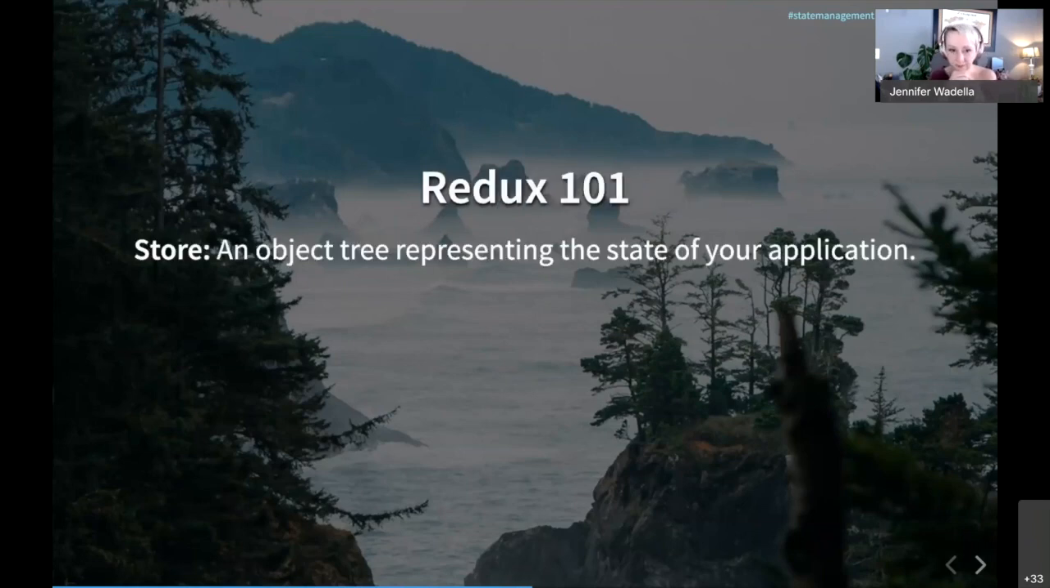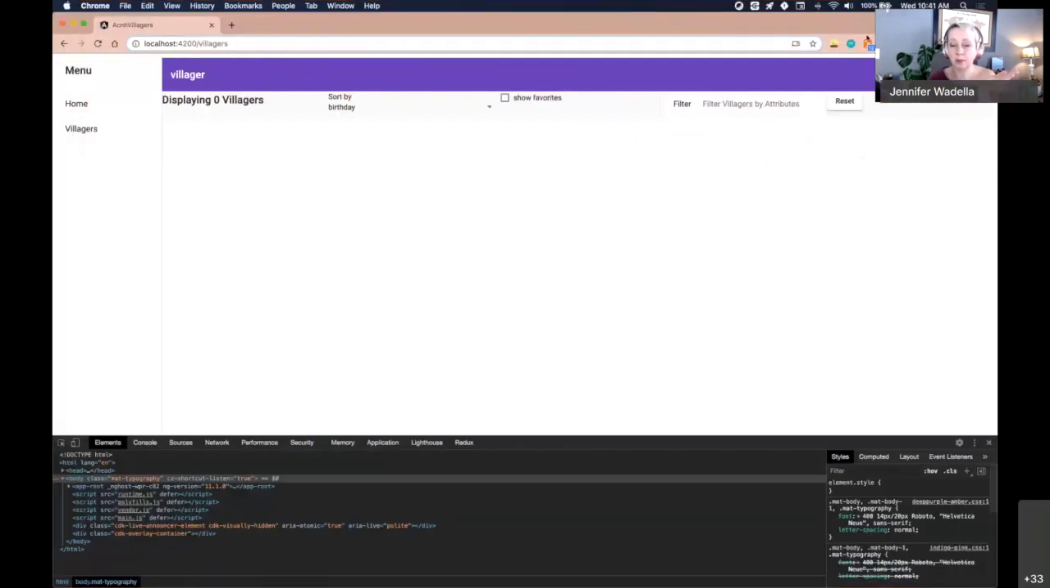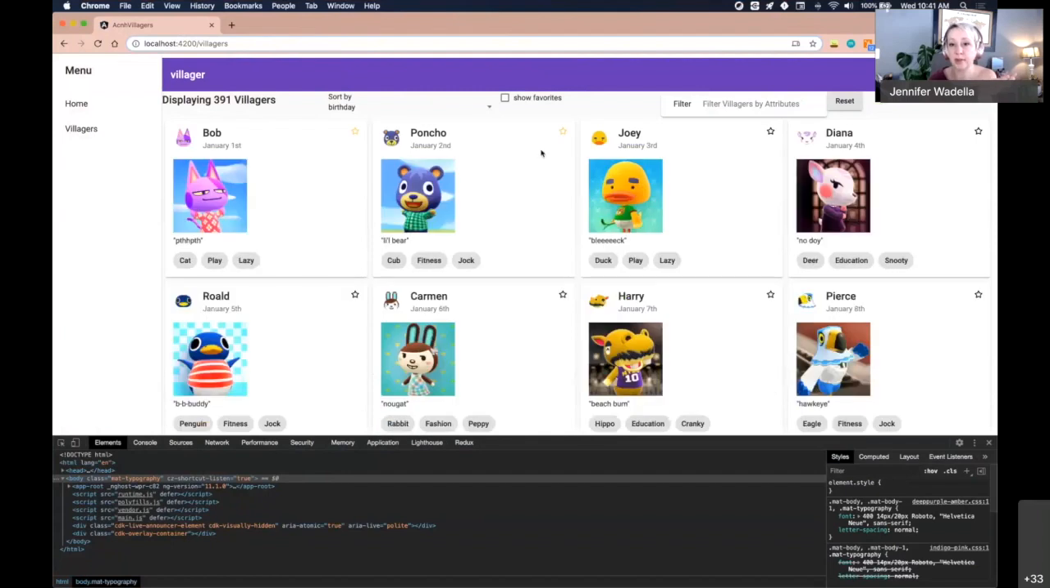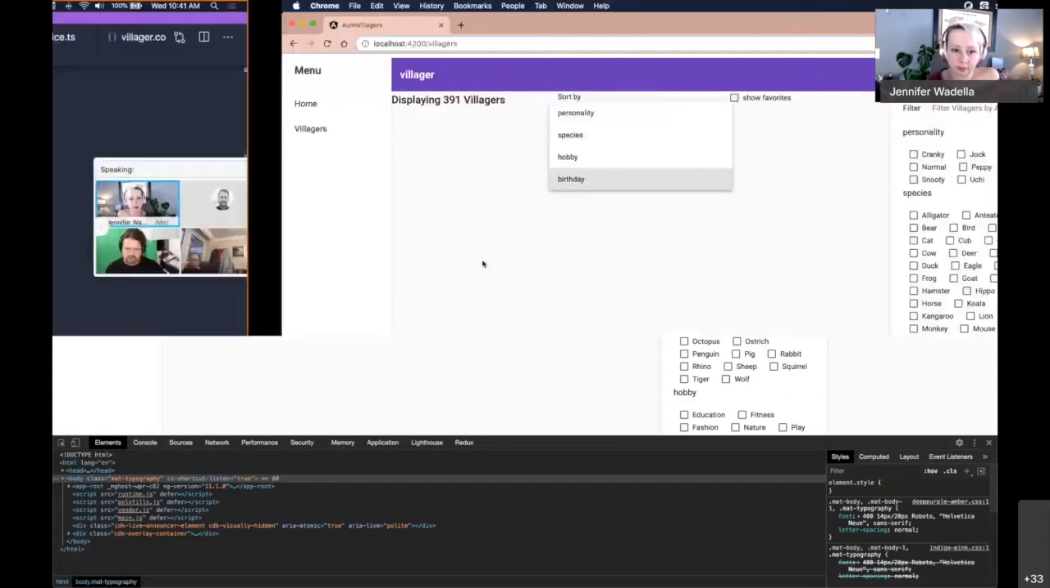One is we have a store. This is an object tree representing the state of your application. So in the state of this demo application that I have, we would have a couple of different things. We would have our displayed list of villagers as part of our state. We might have our current selected filters as a part of our state. We might have available sort options as a part of our state. And the idea would be to update these and be able to read from these in a coherent and cohesive way.